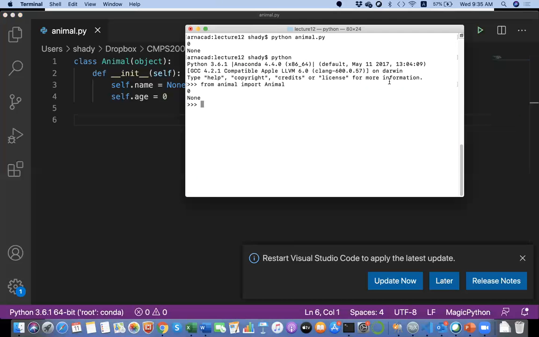I'm going to just do an import again. Okay. Now I can use it inside my code. You can use it inside your code. You can define an animal like this. Right? And you can say a.age is going to print 0. a.name is going to print nothing, right? Because it's empty. It's none.